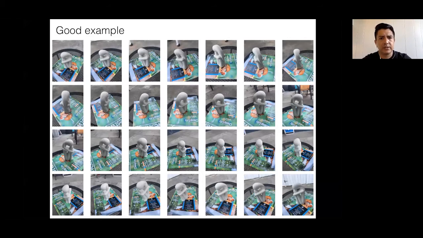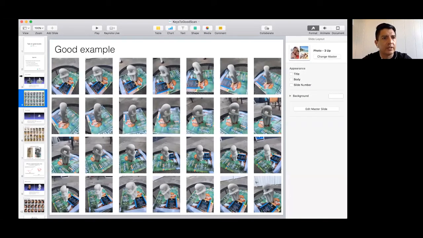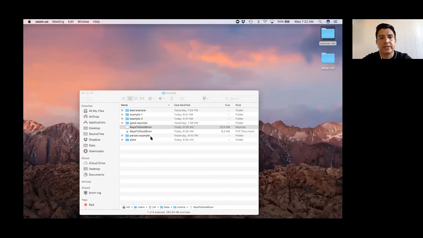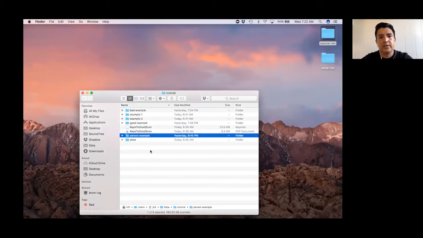Let me see if I can. I want to go to. I think I lost it. I'm going to do a new share to my desktop, and then I'll show an example. Are you able to see my desktop? Yes. Okay.